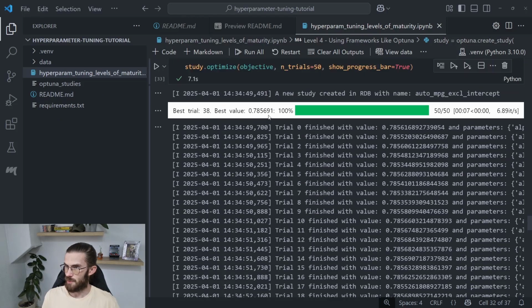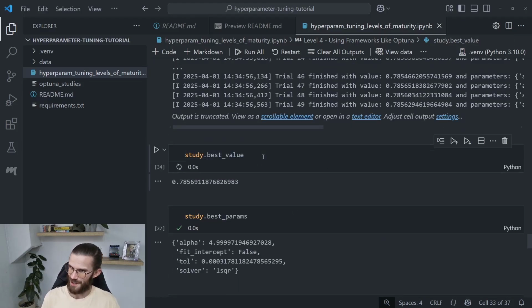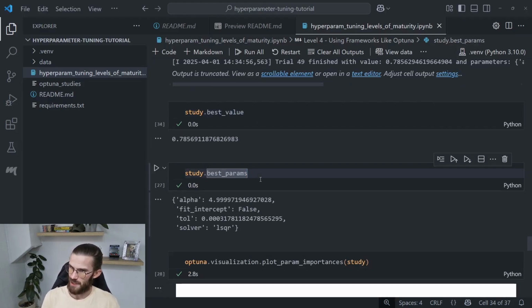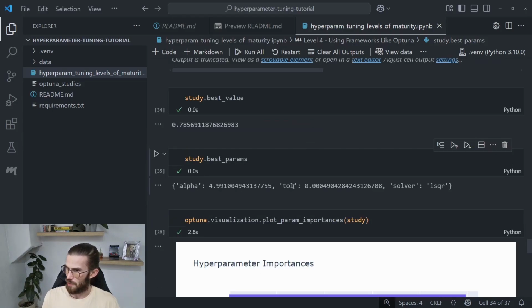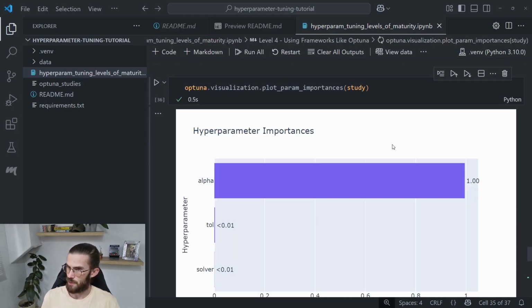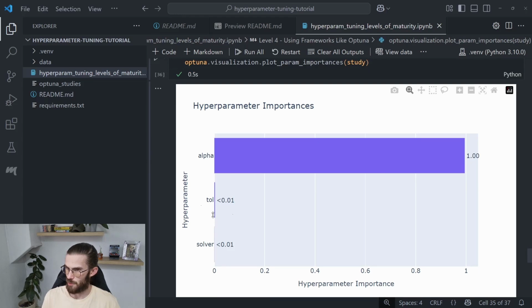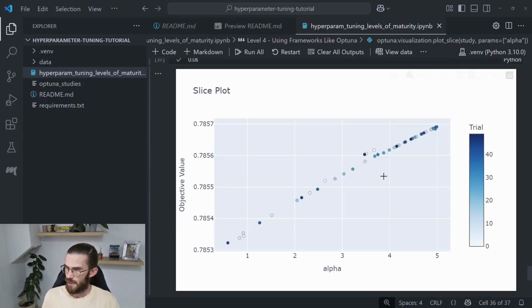Okay, so this happens to get the best value of 785,691. So really grasping for those decimal points at this point. And the best params are 4.99, tolerance, solver, least squares. If we look at the feature importances now, it seems like alpha is super important, tolerance not so important, solver not that important either. Okay, and if we plot a slice this time, let's take a look at alpha. It's clear that with greater alpha values, the R squared value gets better.